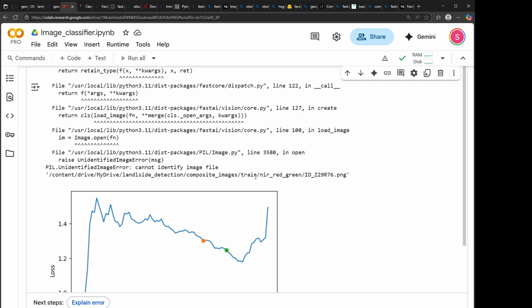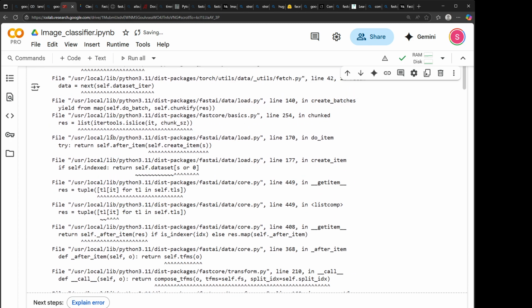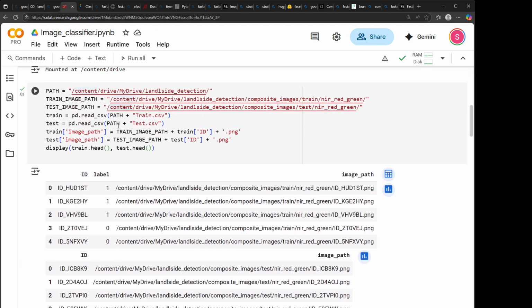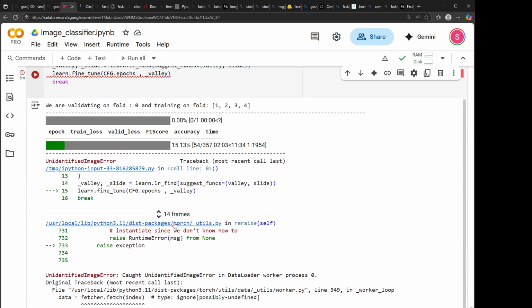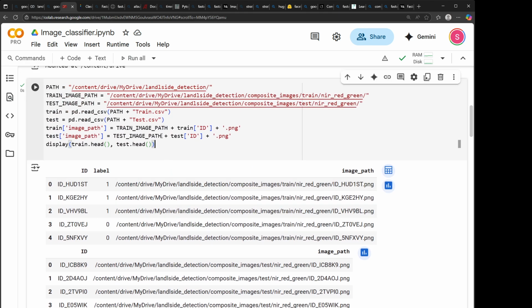Oh really? So some images are missing. How are we going to fix that? We're going to check.